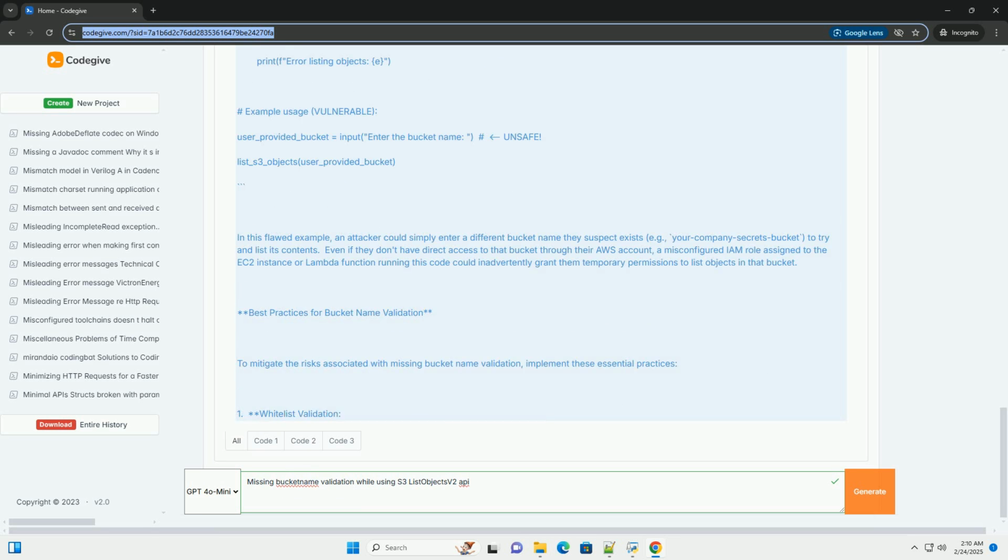To mitigate the risks associated with missing bucket name validation, implement these essential practices. 1. Whitelist validation. This is the preferred and strongest approach. Maintain a list of authorized bucket names that your application is allowed to access. Compare the user-provided bucket name against this whitelist before passing it to the ListObjectsV2 API.